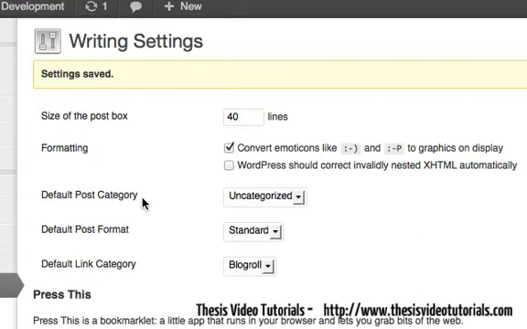The default post category. Every time you write a post, it needs to categorize the post, so it adds a category, and by default we've got it selected as Uncategorized. If you go ahead and add some other categories, you can change this around. So if I had a test category, I could change it to test category, and then every new post I write will be categorized as test category.